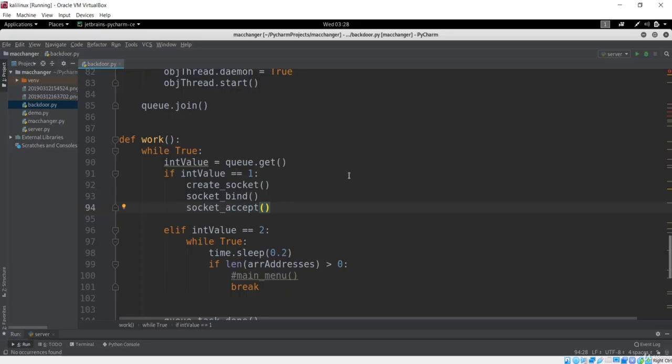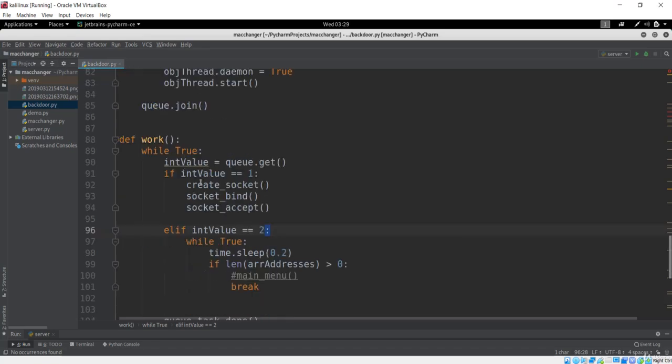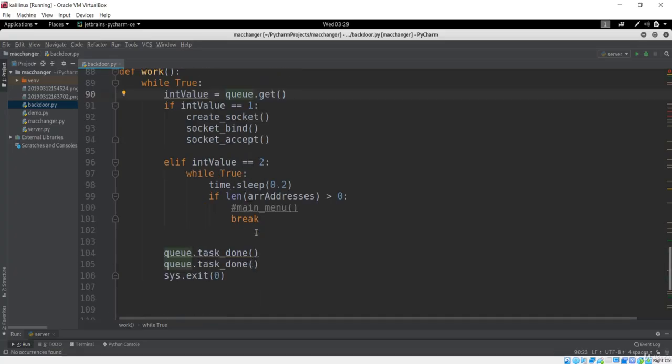Before that, you could see in the previous lecture in the multi-threading part, I gave a comment over here. You could see we just created the thread in the work section. You could clearly see it is working by fetching the content of the queue. And in the second part, we have just commented out this main menu in the previous lecture because we haven't created it yet.